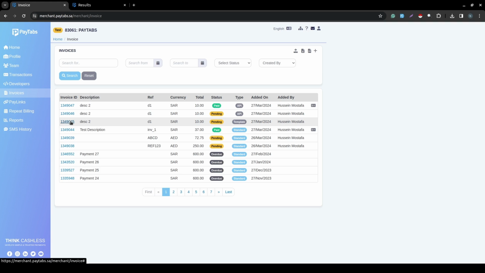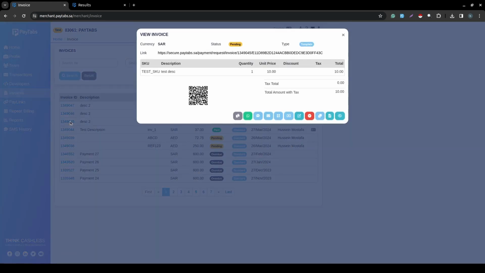Now, since we learned the difference between the template and the standard, now we want to learn more about these options over here. These options are very easy and give you powerful ways to use and manage your invoice. The first one is the copy link, which is simply if you want to copy the invoice link and send it manually to any one of your customers or add it in any place.